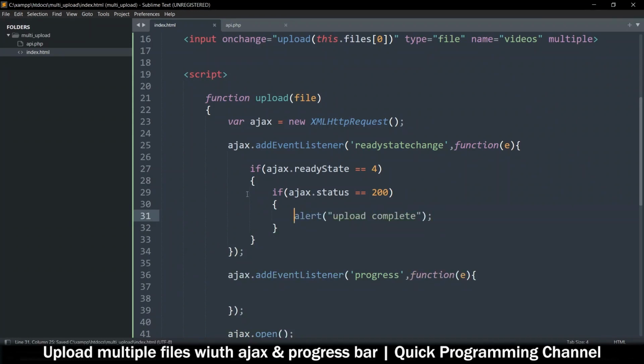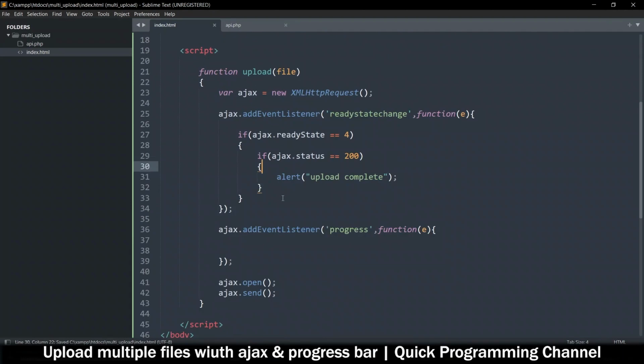Okay, now if it completes but the status is not 200, you can put an else statement here. If it's not 200, maybe it's another response, then you can alert yourself to something else. But we're just interested in when everything goes well in this case. This is how you listen to a response. So you can do something here, which means the upload is done.